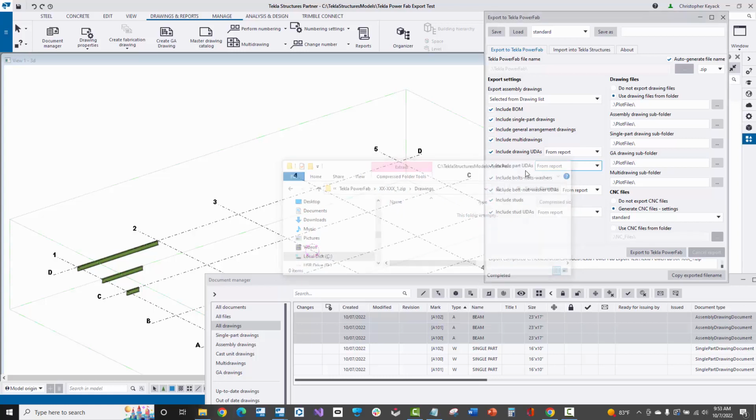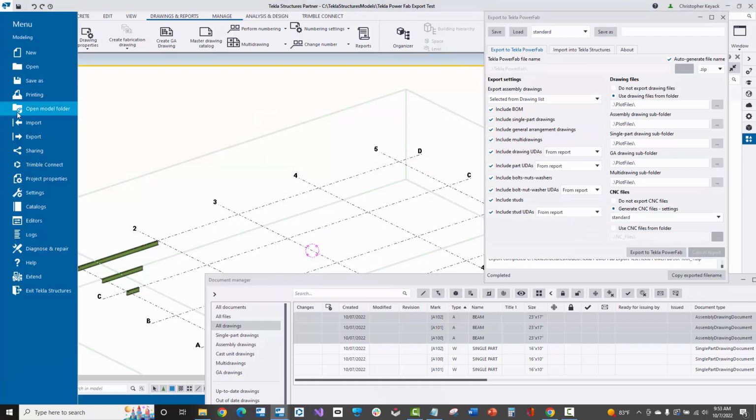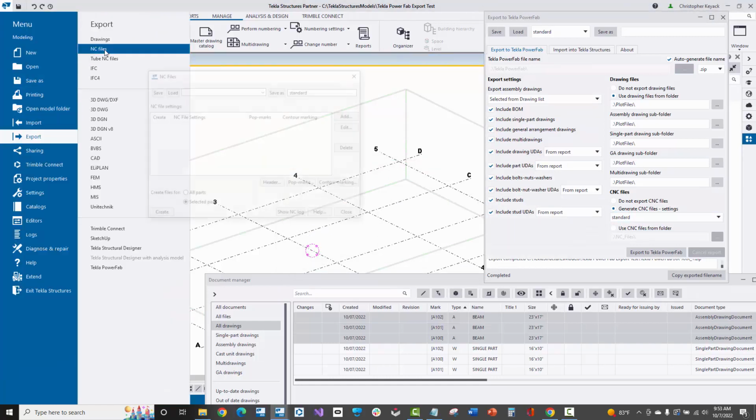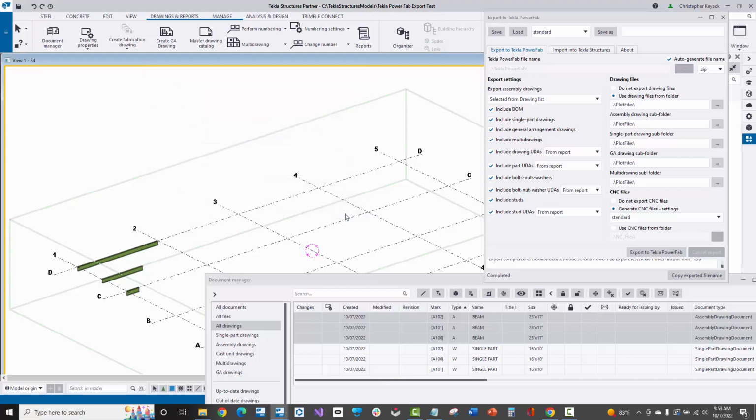So what the heck is going on? Well, underneath these CNC settings, if we come up to File, Export, NC Files, we need to make sure that the Create checkboxes are set, which they are off by default in the Tekla Structures default steel detailing model template and US Imperial environment. So I need to switch those on and then save those as standard, and that will fix that problem. Basically the error is happening because these saved settings don't have any CNC files being created, since those checkboxes weren't checked. So there's the first problem.